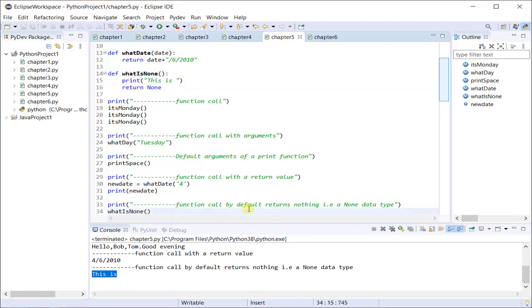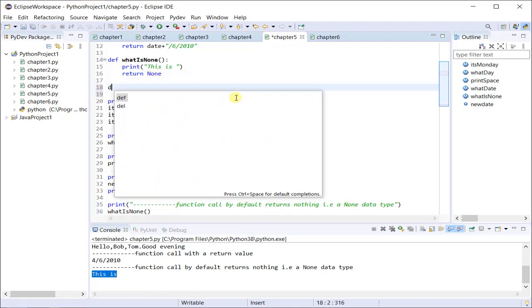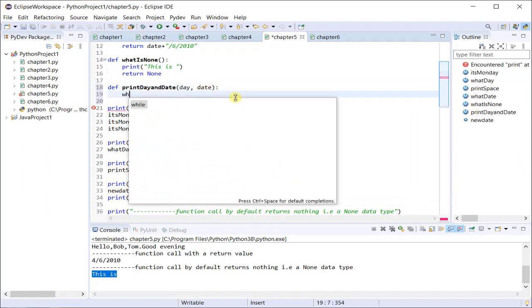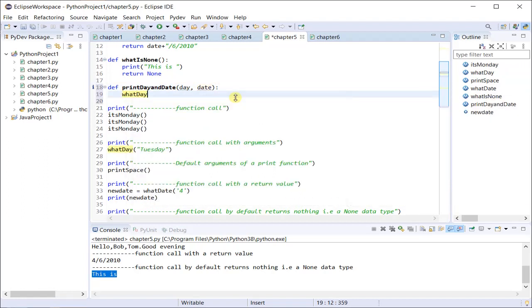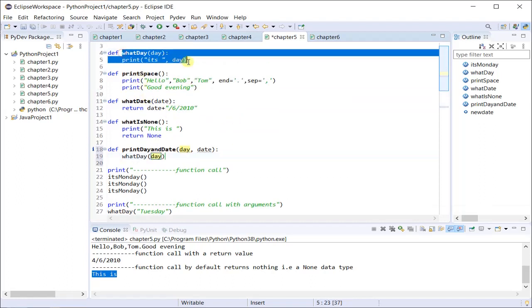As we saw, there are nested if-else statements. There can also be nested function calls, that is calling a function inside another function. Let's create a function called print day and date. This will expect two arguments, day and date. And what I'll do is I will call what day, an already existing function, which is just printing the day of the week.